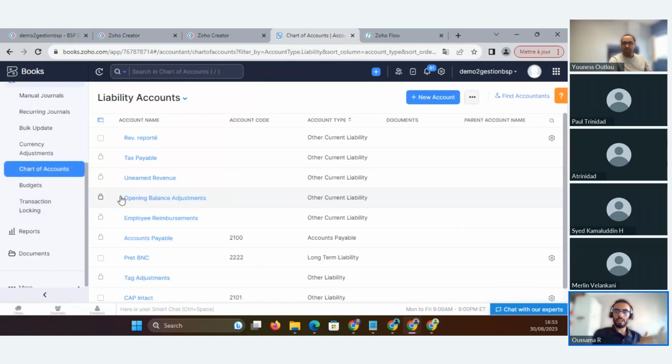For some of our business needs inside Zoho Creator, we need to have these accounts, or the chart of accounts created inside Zoho. We need this chart of accounts inside Zoho Creator. So a simple way to pull all the created accounts inside Zoho is by using Zoho Flow.